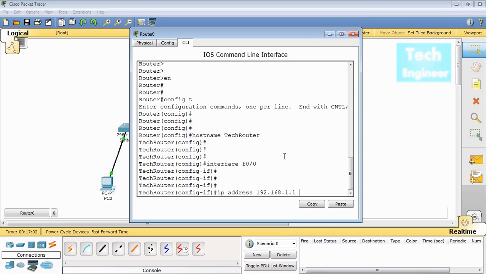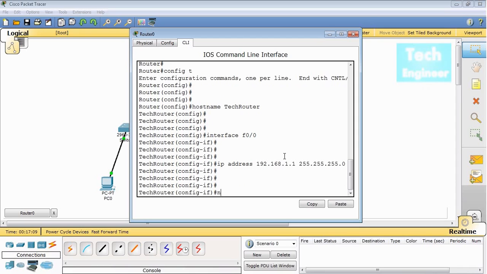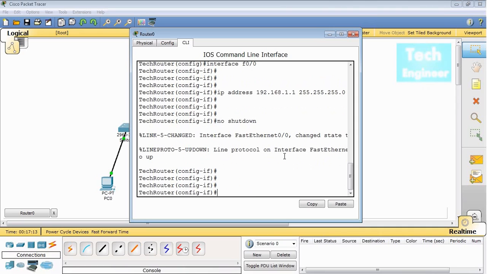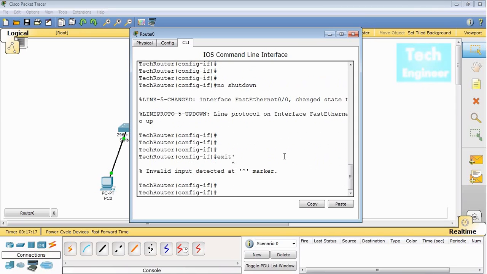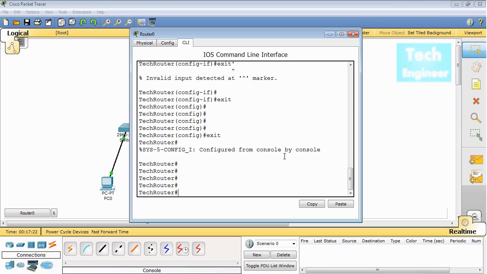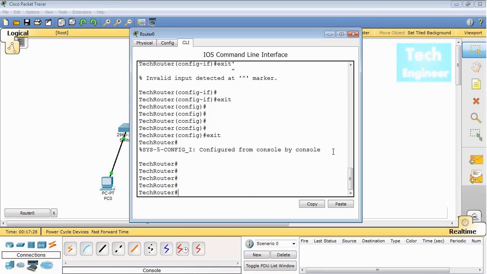We just want to give the IP address of that interface: 192.168.1.1, 255.255.255.0. Now no shutdown, so the IP is allowed to work. Exit. And here we go, the link is up and starts working.